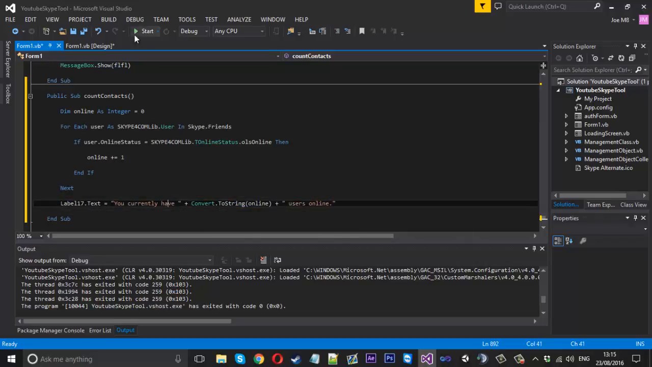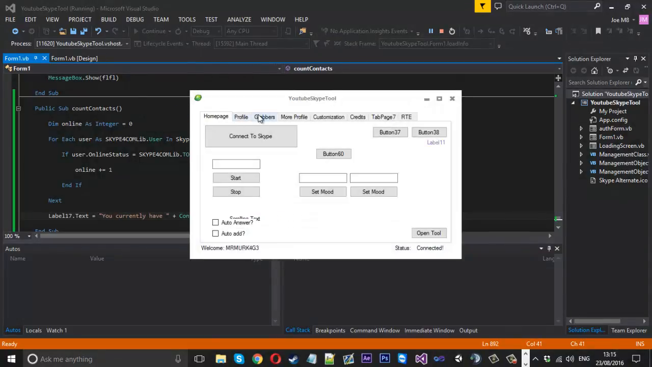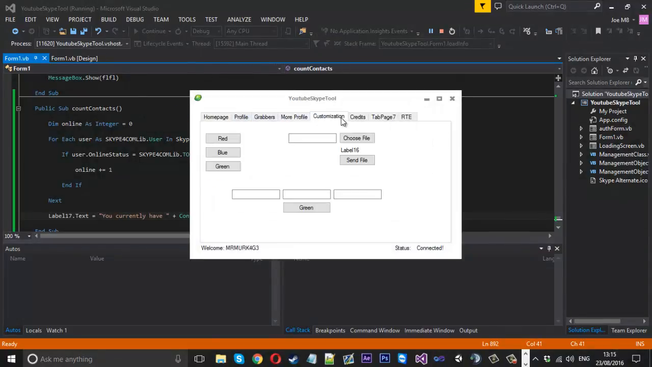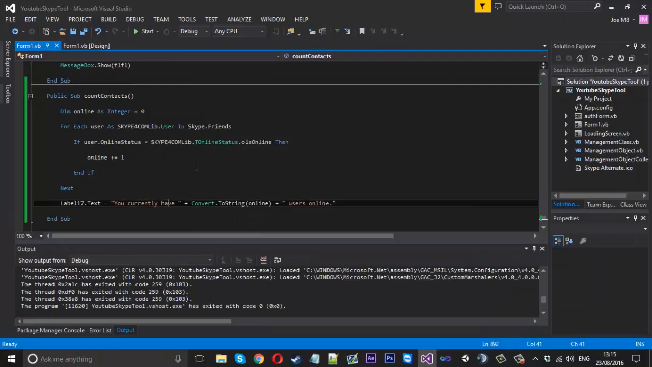So that's just for online. We can launch it up and have a check. So just let this load up. Now that it's loaded up, we can go to where we set it, which is here, and it says you currently have 129 users online. So that's how many online people I have on Skype right now. So that's that working, but I will show you how to do the rest, which is pretty straightforward.